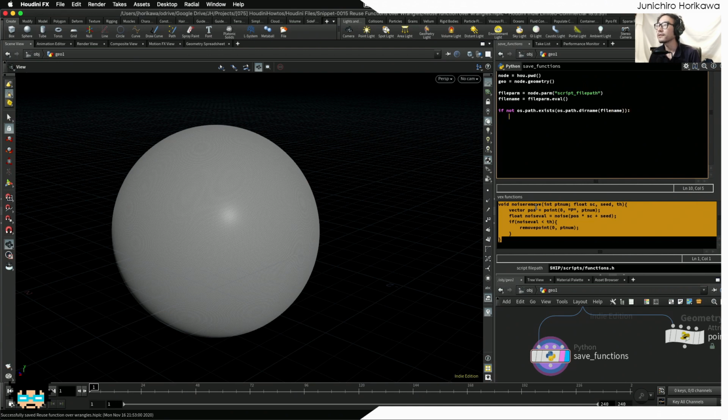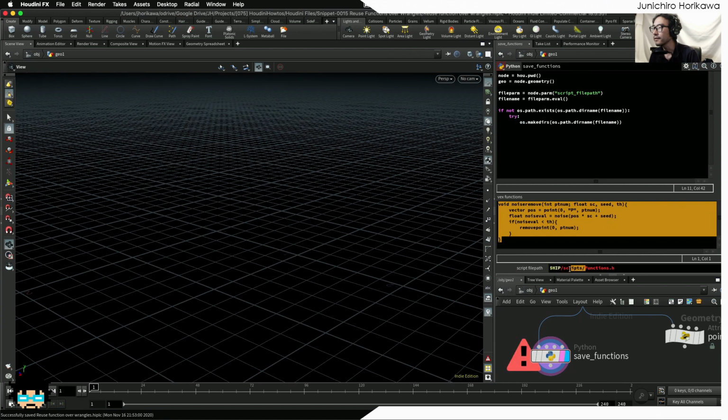So if the folder does not exist, then I want to try creating a new folder with the same name. So os.makedirs, os.path.dirname of the file name. What it does here is retrieve the directory name from the file name. So right here. And if I get any errors, catch it with an except.